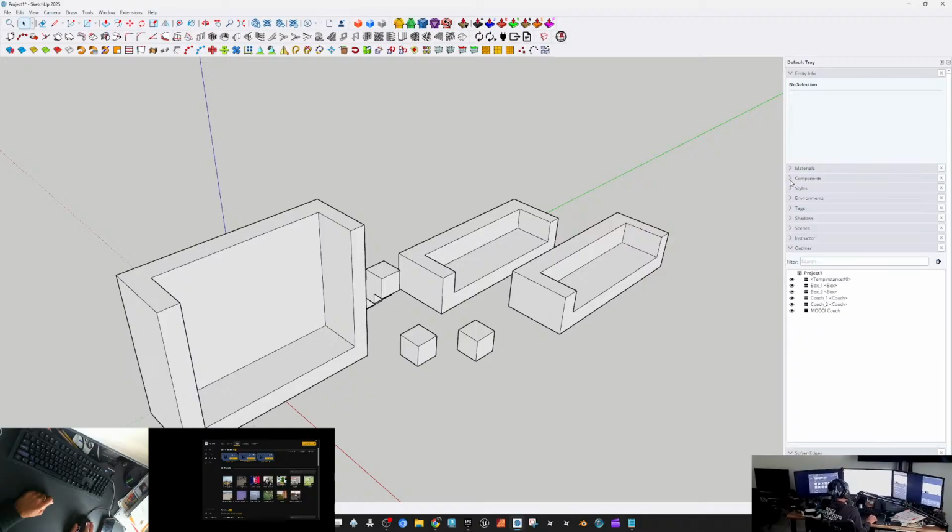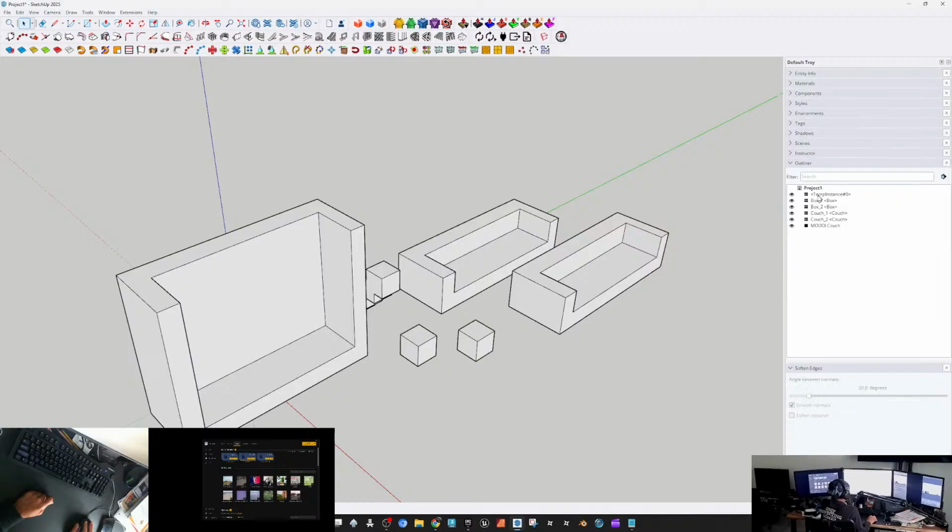So let's close the components tab. Let's close the entity info. And you can see now I have Mooi couch, which is a group, as indicated by the solid square. And then I have couch number 1 and couch number 2 with the actual component name in brackets. So this is a copy of a single component added to the scene twice.